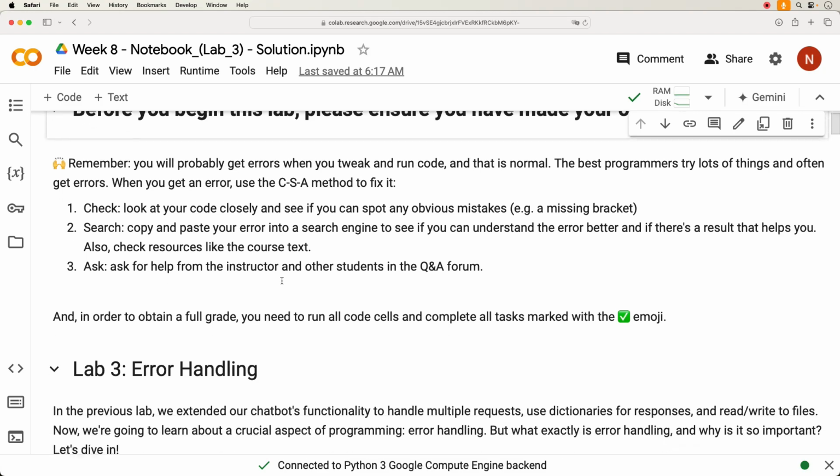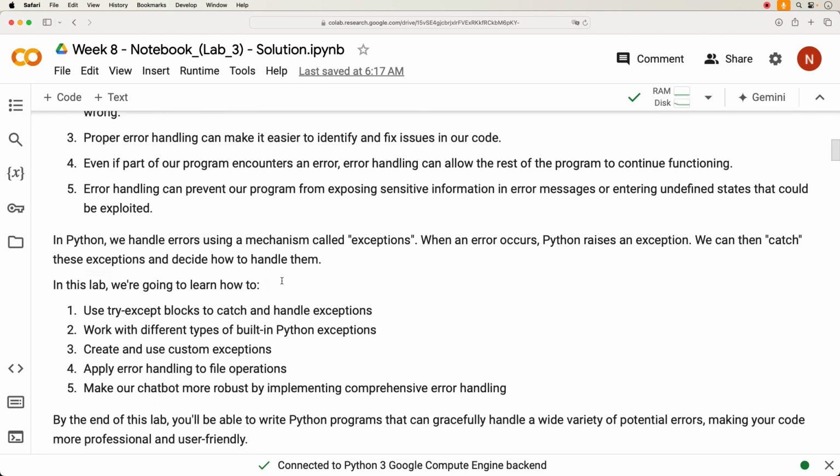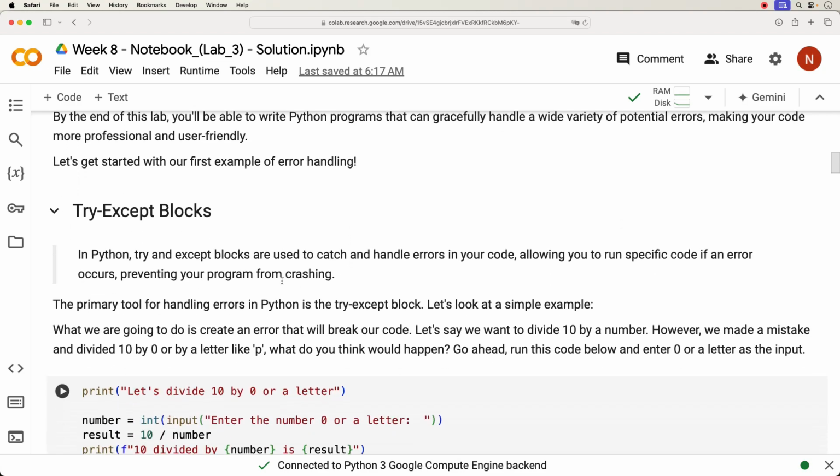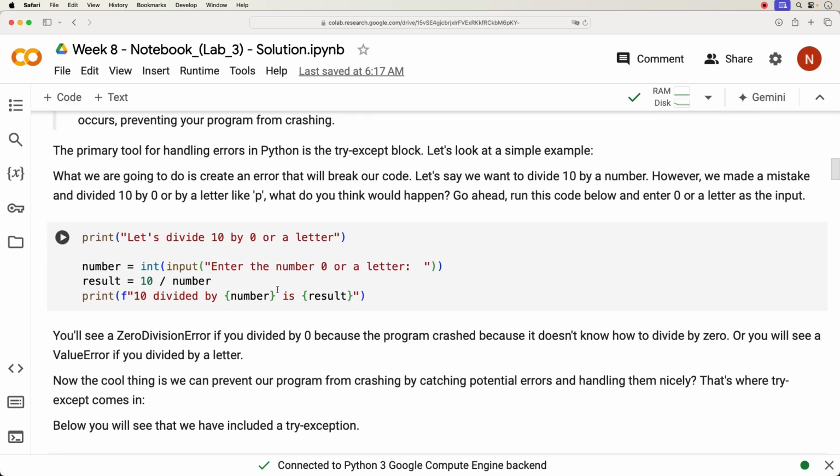To start, please make sure that you read everything in the text area. I'm going to jump straight into the coding part, and I'll leave the reading up to you. Alright, so here is a sample code cell, and basically we're going to output, let's divide 10 by 0 or a letter. So we know in typical mathematics, if you divide anything by a 0, that's an error, and also you can't divide a letter by a number. Okay, so we're supposed to get an error.